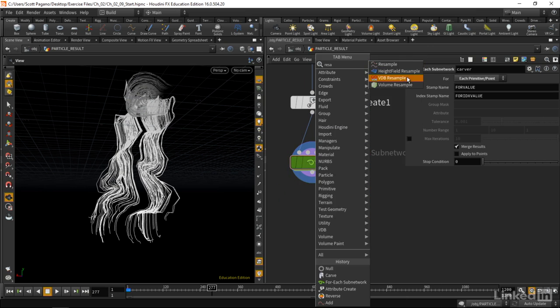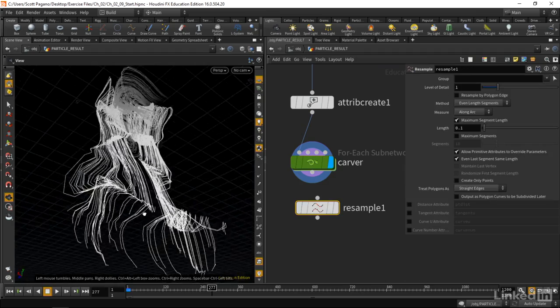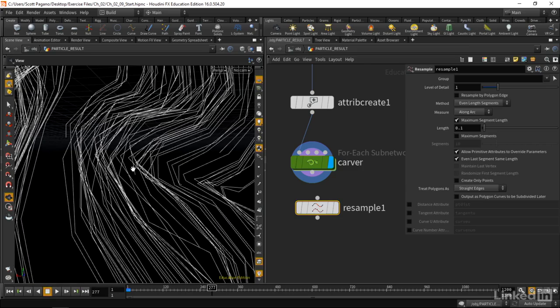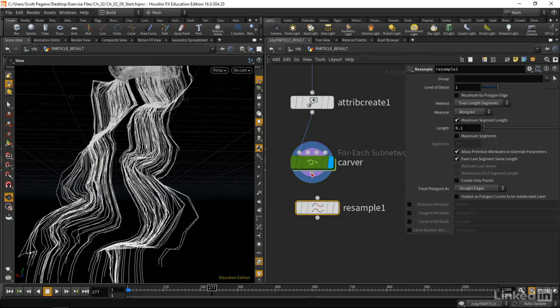So the final thing we're going to do in this video is make a resample node, because still we've got these lines that are angular. We have an overall nice motion, but we have this not pretty, sharp geometry. We want these to be smoother and more languid. So I'll wire our carver into this resample.